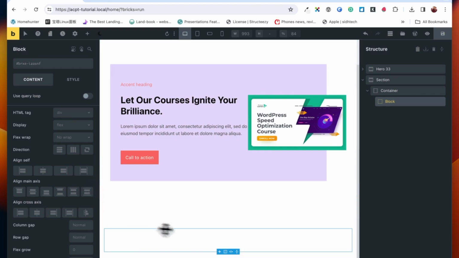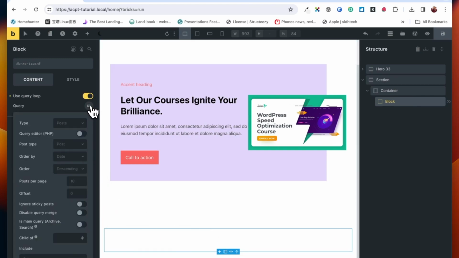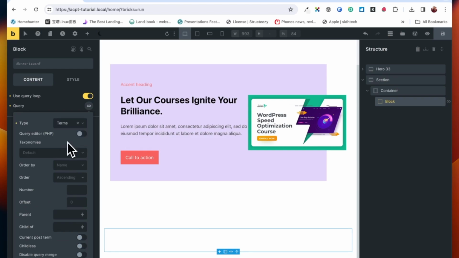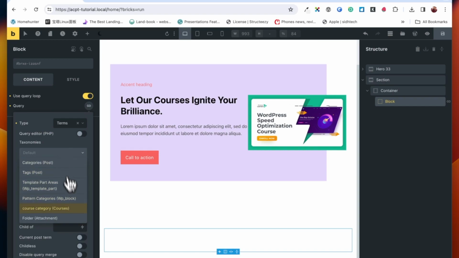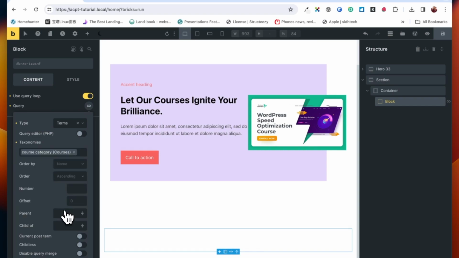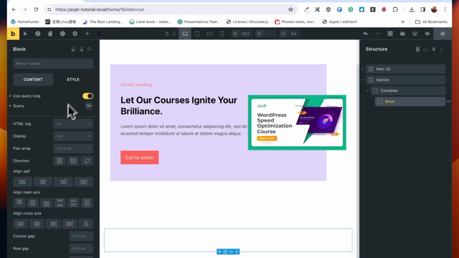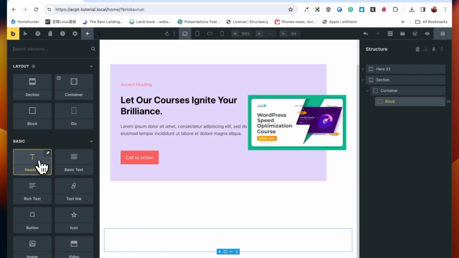Just make sure to enable the query loop option and select terms as the query type. Additionally, choose the category you have created as the taxonomy. In our case, we will be using the course category taxonomy. When setting up the term query loop, make sure to select the category that is relevant to the posts you are querying as the taxonomy.